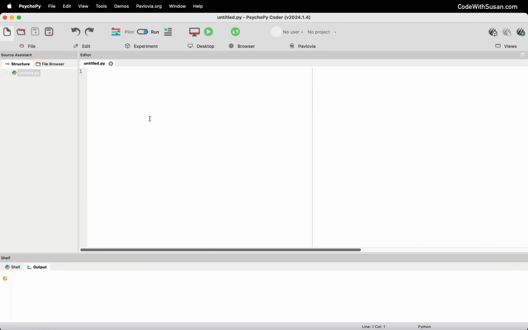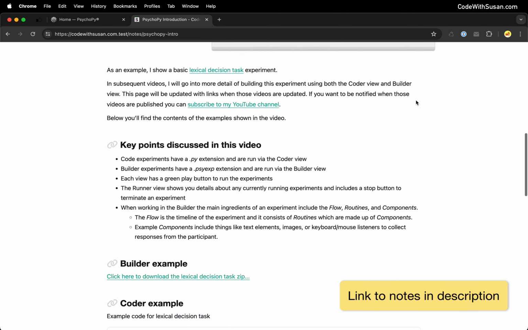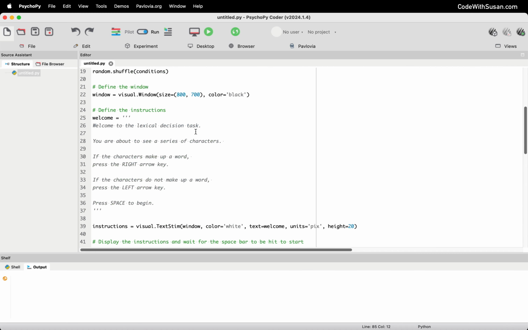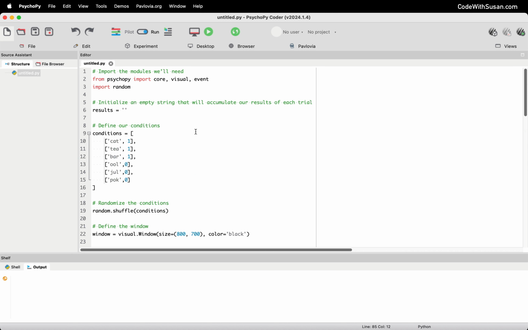And for an example, I'm going to go over to the notes that accompany this video. I have the code for a basic lexical decision task experiment where we can present the participant with a series of either words or non-words and ask them to categorize them. So copying this code, I'll bring it back to PsychoPy and just paste it in there. And then to run this experiment, I'm going to click this little green play button.